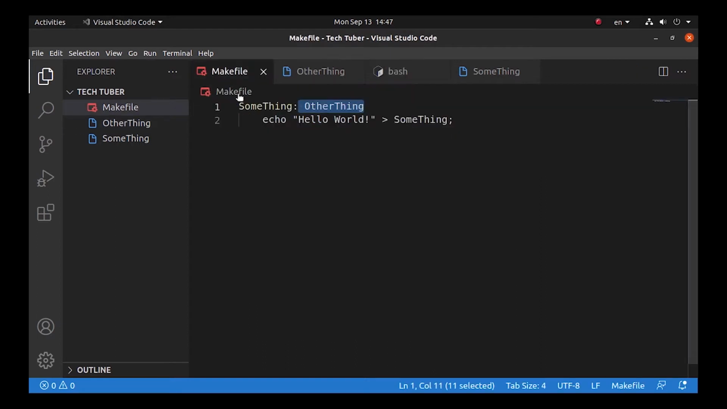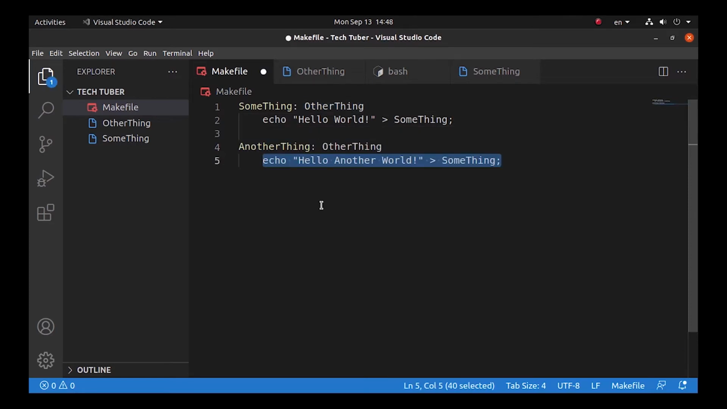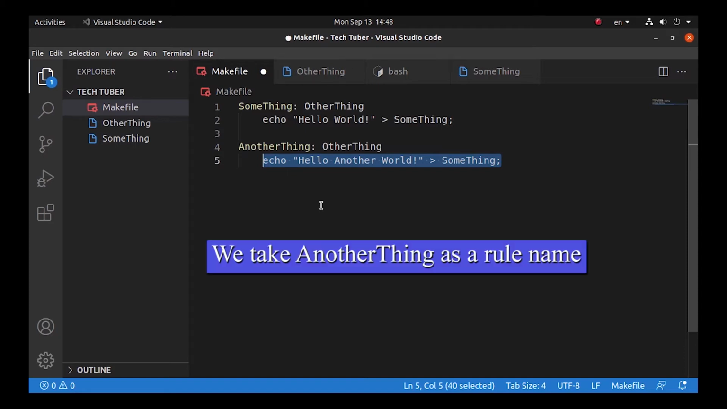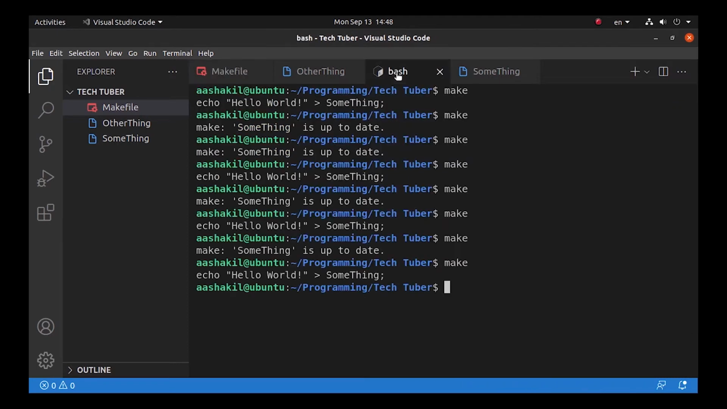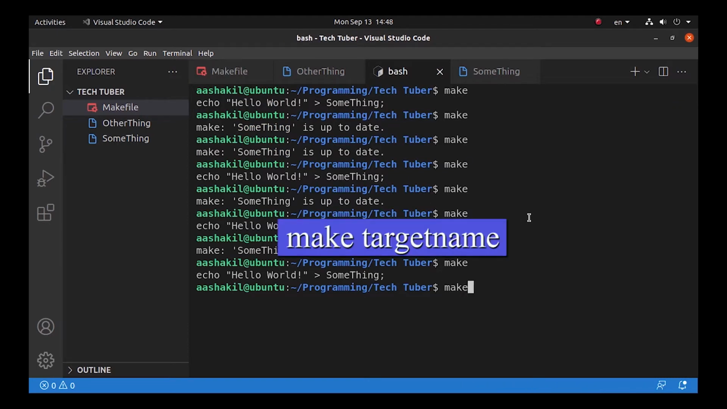Make will run the first rule it gets in a makefile. However, if we provide a target, make will run that particular rule for us. Let's clear it out. We create a rule, another thing. Another thing is the target, and other thing is the dependency. Another thing will run if other thing is changed. And the command is to write hello another world to something file. We add the target name with make, and the command executes.